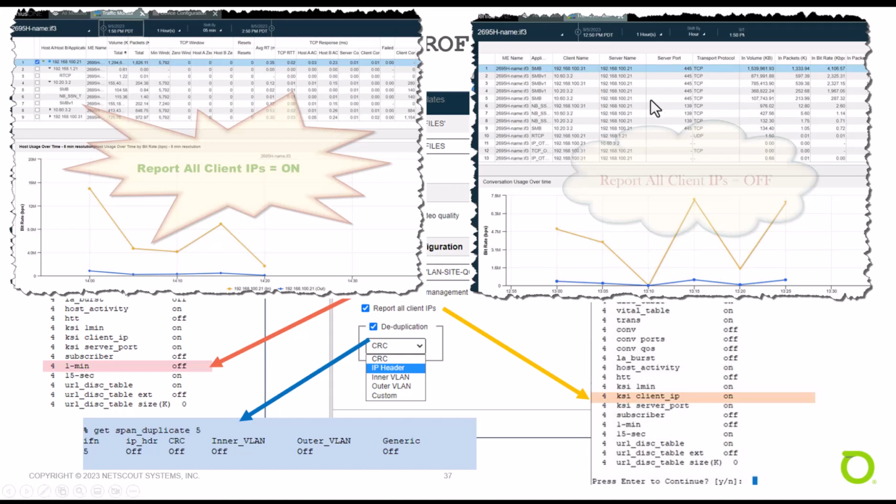But on the back end, the right-hand side right here, where it is disabled, it's actually getting its data from conversation and host. And as you will see here, the metrics being reported are volume or throughput metrics. The KSI is richer in terms of the metrics that it reports on. So you will see here you have a lot of KSI metrics or server specific metrics, client connect time, server connect, and all those things. Having all clients on gives you far richer information.